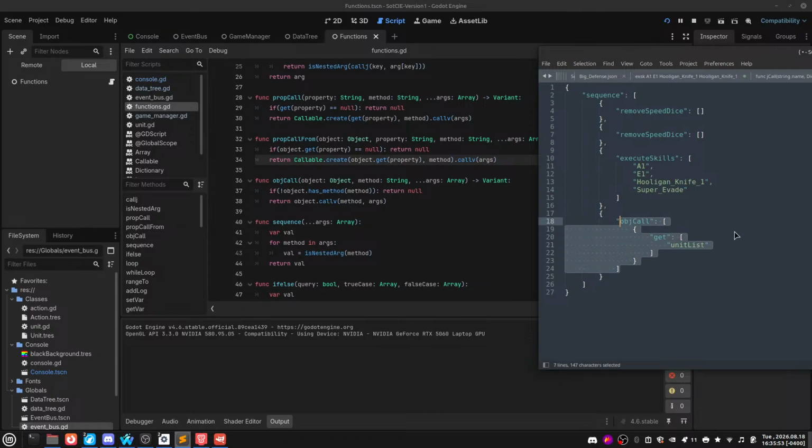Before we do the object call, when we do the object call, we're going to do it from the object of the prop call. And we are going to prop call from the property unit list. The method is get, and we are going to get E1. So we are now prop calling for E1. That is our object. We are getting the unit object. And from that object, what method are we going to do?